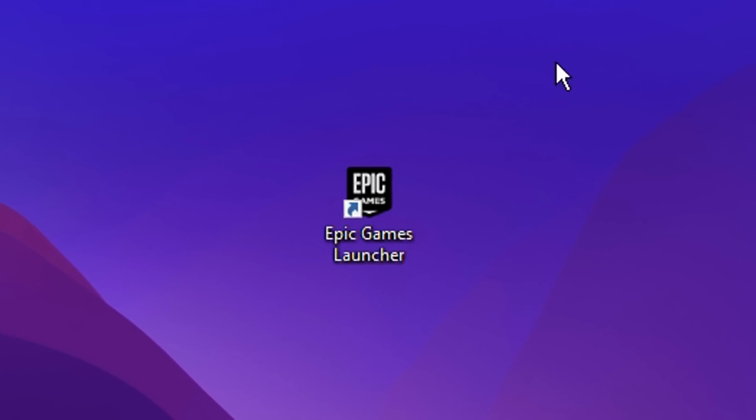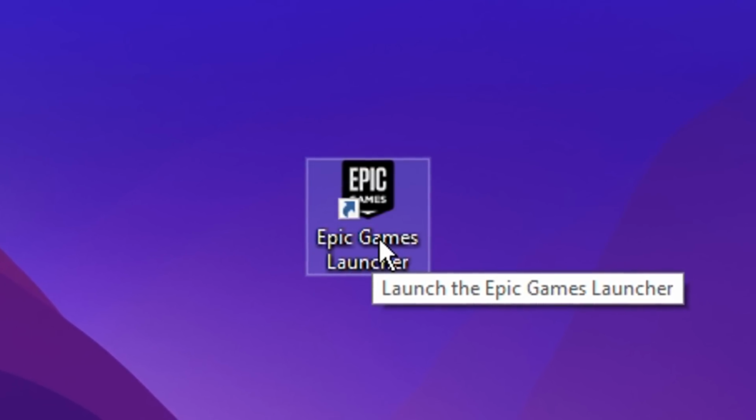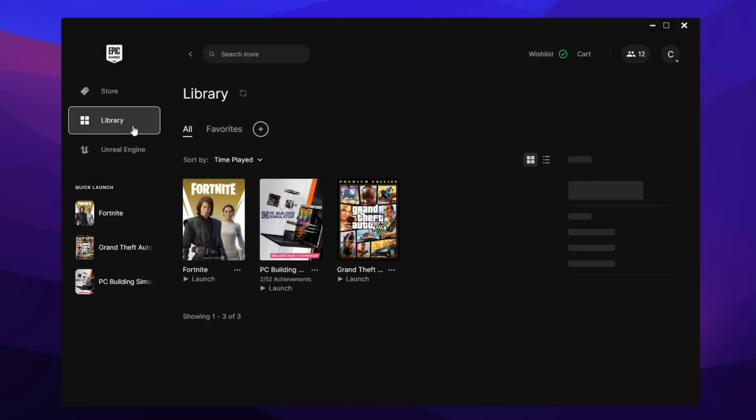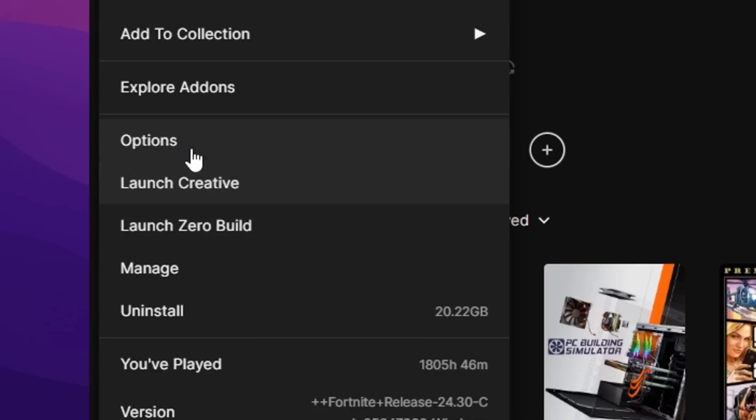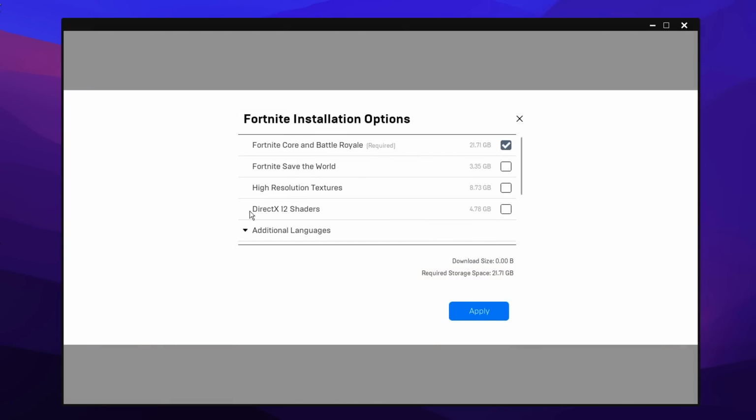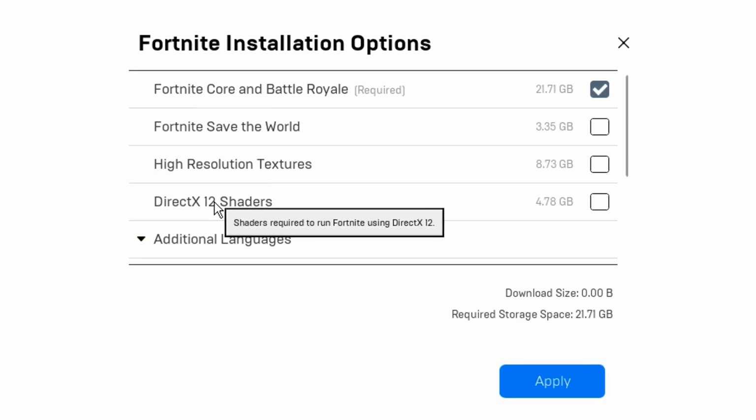Now we want to optimize the Epic Games Launcher by opening it up. You then want to head over to the library section. You want to find Fortnite and click on the 3 horizontal dots. Then go into options, and then in here you'll see a brand new setting called DirectX 12 shaders, and if you are using performance mode, you want to go ahead and uncheck this right here.